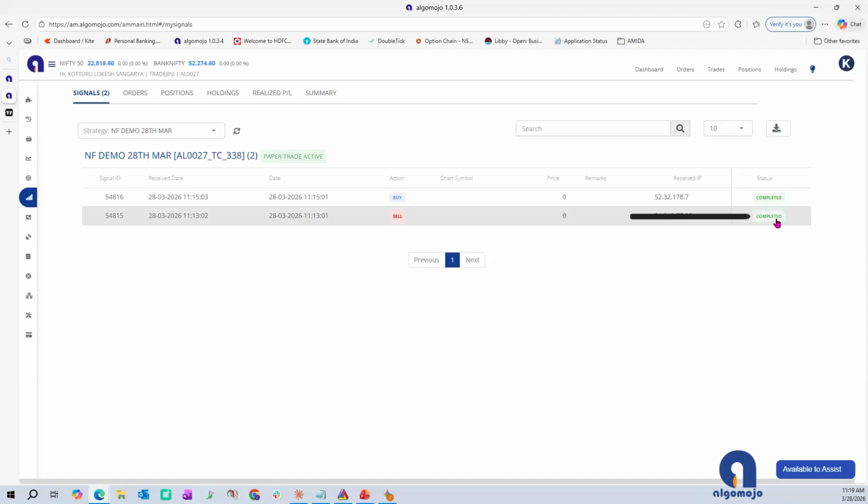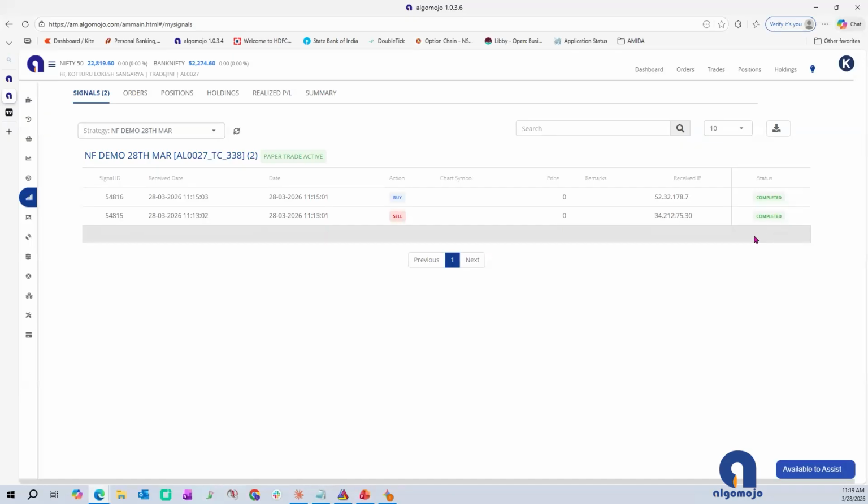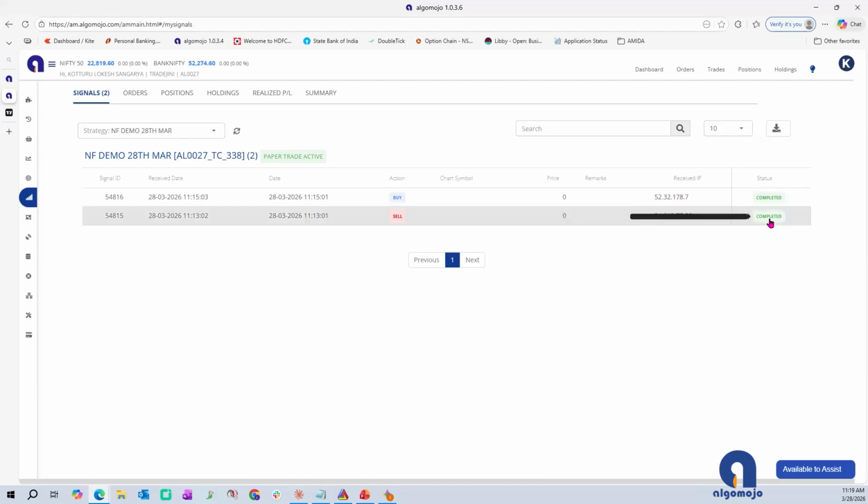There's no difference between the broker's error message and what you see on Algomojo, unless there are things like you not having enabled paper trade or live trade. Those kinds of things are more Algomojo dependent. But in the live market, when an order gets rejected, the reason why the order has been rejected is determined by the exchange and the broker, and it will be sent across to us, which we will display here.